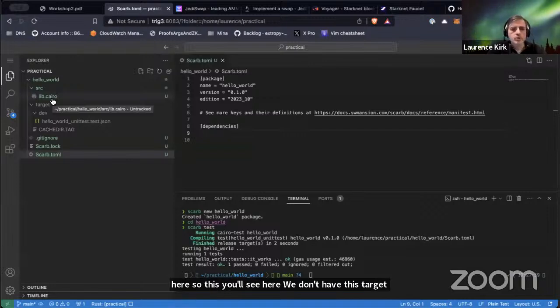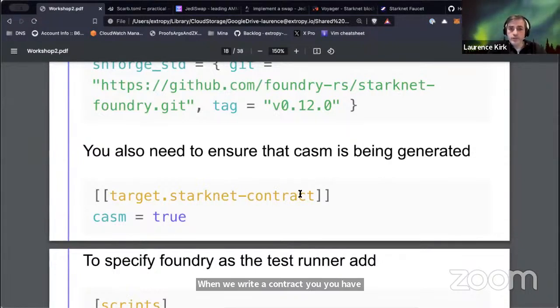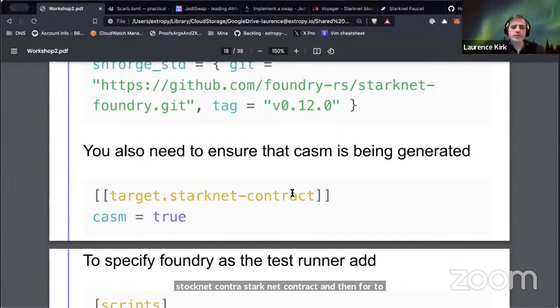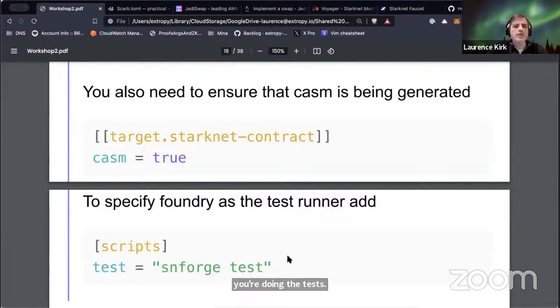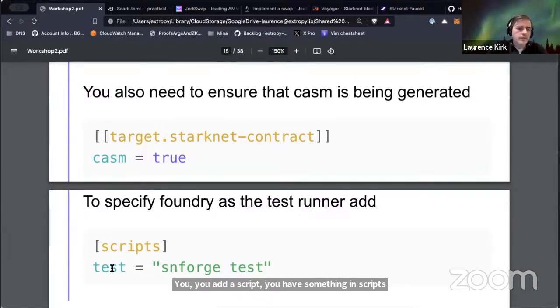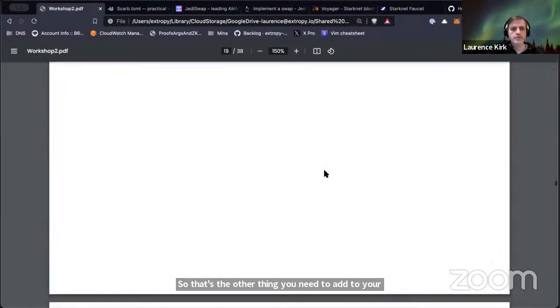You'll see here we don't have this target because this was a program rather than a contract. When we write a contract, you have this target of StarkNet contract, and then to integrate with Foundry, you add casm equals true. And to get Foundry to run when you're doing the tests, you add something in scripts here, saying that when you're running test, it will call the Foundry test rather than the Scarb test. So that's the other thing you need to add to your configuration. Okay. All right. So that's that.